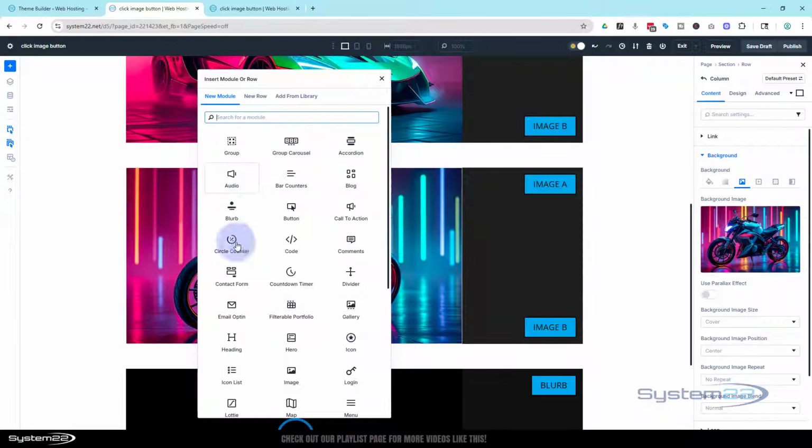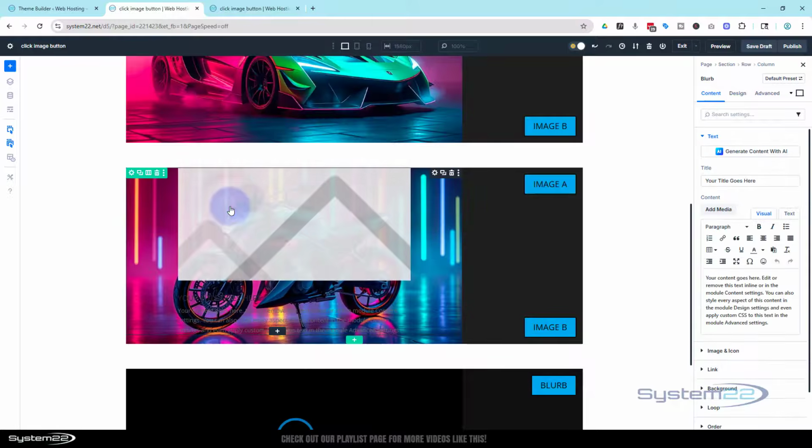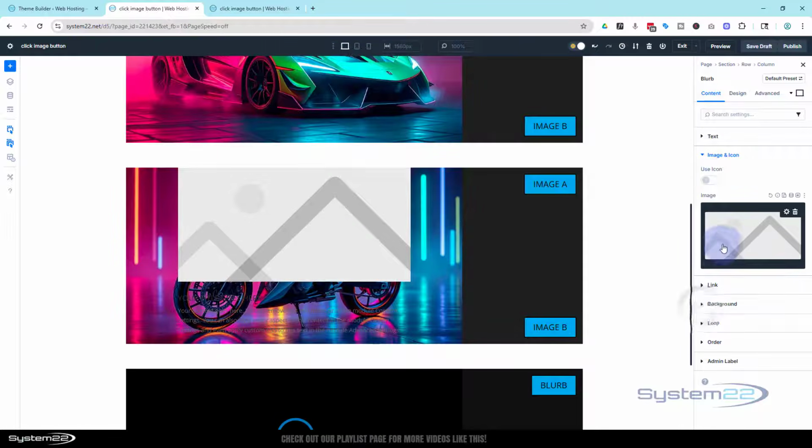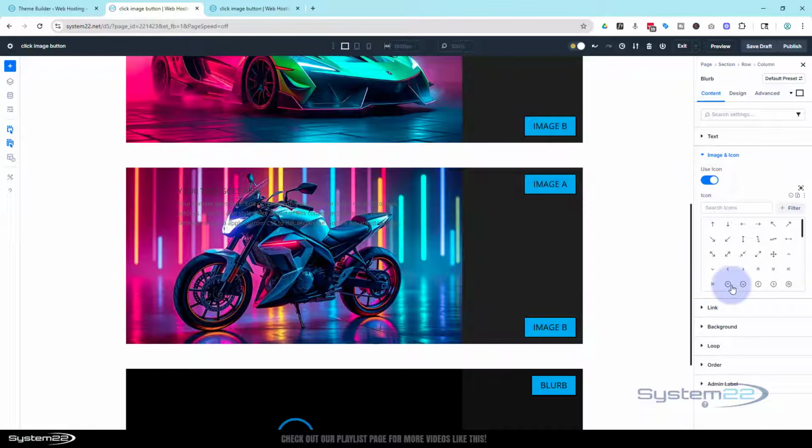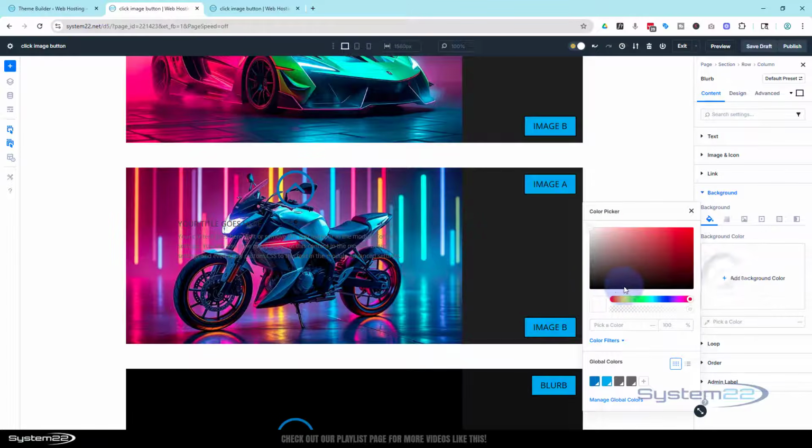And this one, let's throw a blurb or something like that on top. That's what I did before. Obviously, you throw whatever you want. You can use a group module and throw in all kinds of different things. I'm going to keep it fairly simple with a blurb here. I'll leave all that just as it is. Let's use an icon instead of an image, perhaps. And we'll give this a background, perhaps a black.